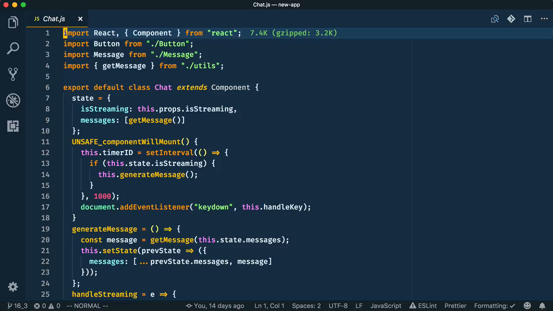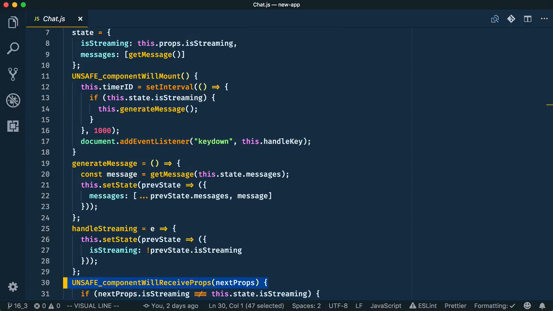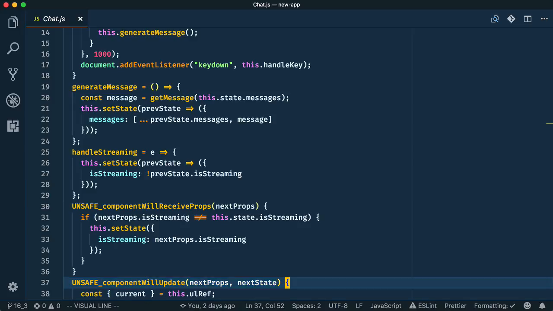First, let's look at the legacy methods that I've already prepended. So I'll search for unsafe underscore, and we'll find the component will mount method, the component will receive props method, and the component will update method.